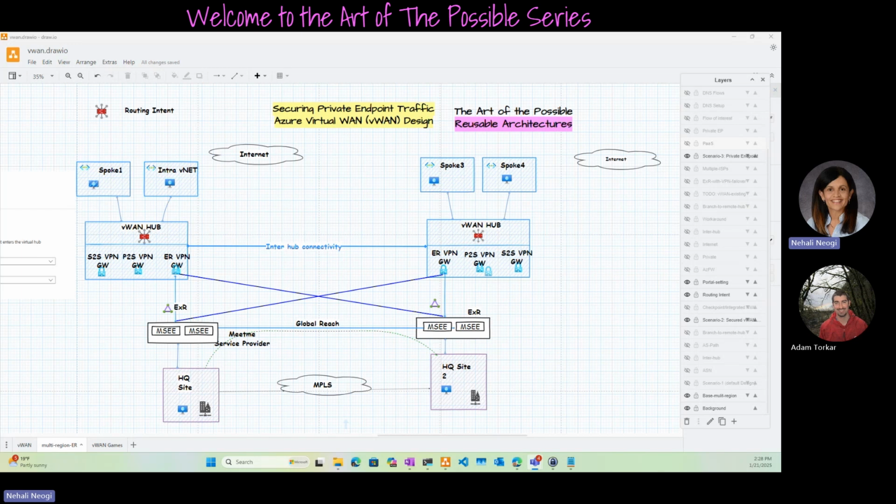Adam, I've truly enjoyed working with you on the efforts leading up to today's session. I appreciate the energy that you bring every day, and welcome. Thank you, Nehali. Likewise, I'm happy to be here, and Happy New Year to everyone today.